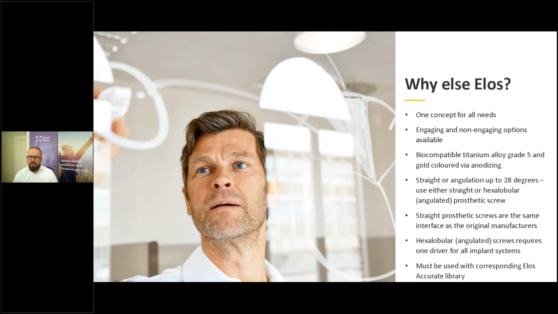That's one screwdriver that fits on all the angulated screw systems from Elos. So again, you don't need 100 different types of screwdrivers. You can use the original ones for straight and one angulated for all the angulated parts. And again, it must be used with the corresponding Elos Accurate library.